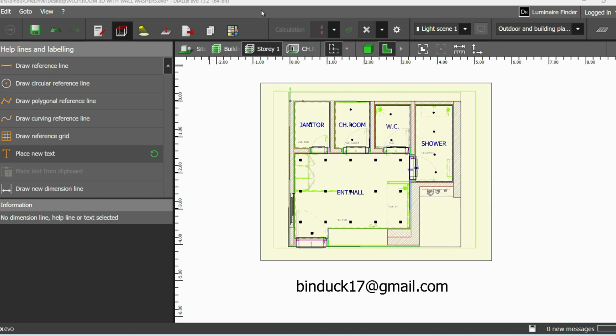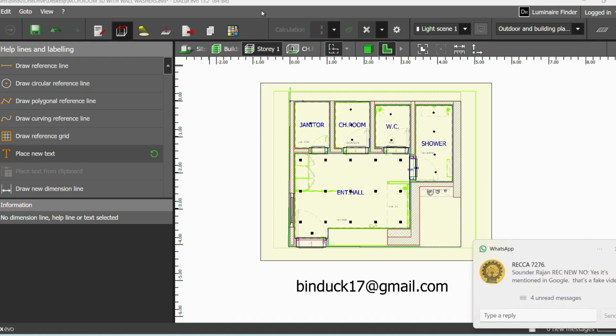If you can call this a project, it's a small, like a changing room, you know. There's an entrance hall, janitor, change room, wash, WC, and shower. But this is a completed work. This small project will help you to go for a bigger one.